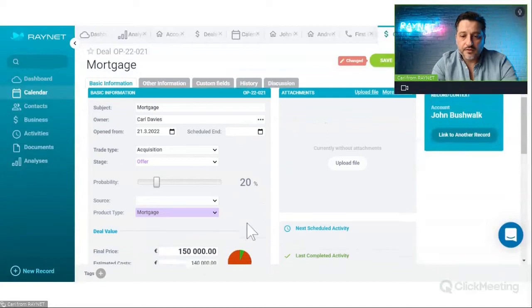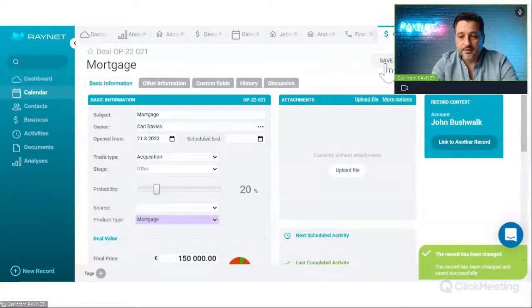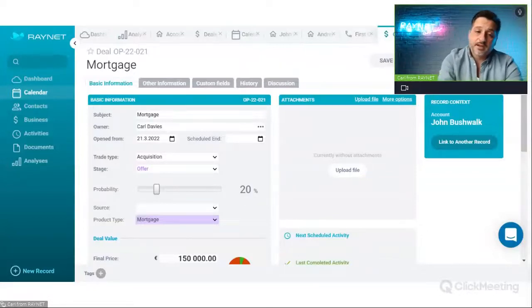And then once I've filled all this in, I would click save, like that, or save and close. So now I've created a deal. It's created the customer, arranged a phone call, found out they wanted a mortgage. We know the mortgage is 150,000, so I've created the deal.